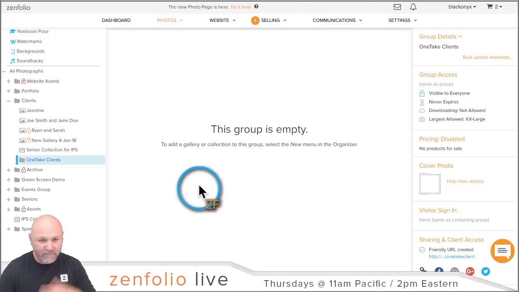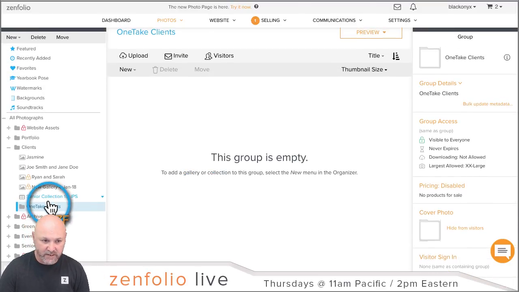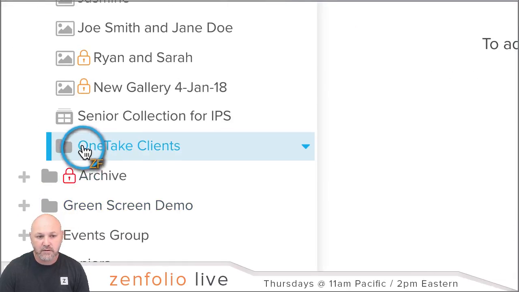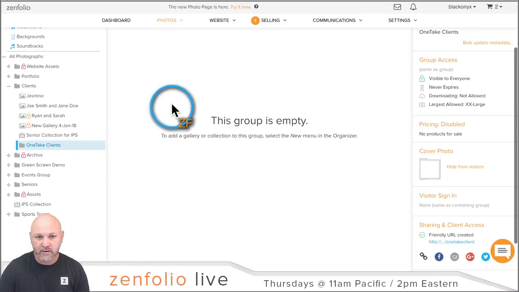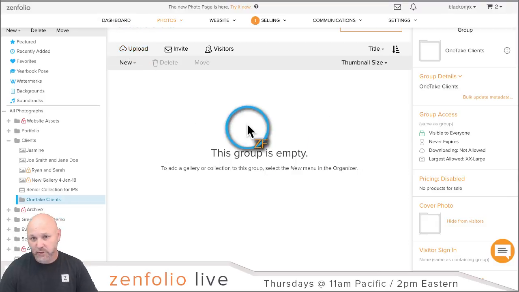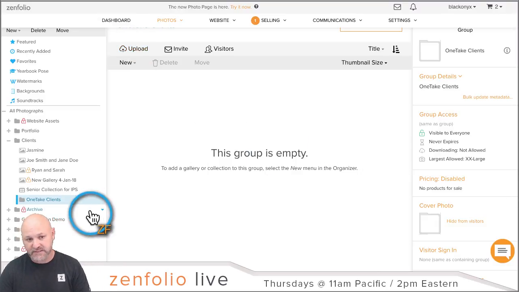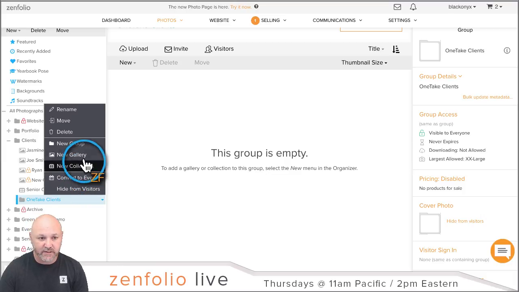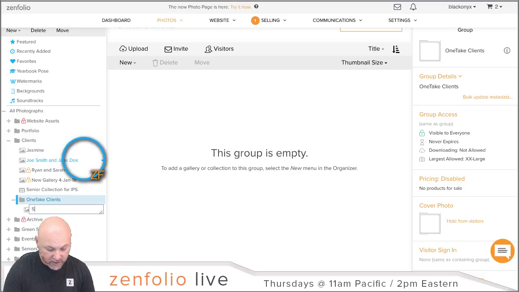Now, after you finish the shoot, you come in here, click on the group right here, and then you click upload. Upload your photos in there. It's going to create a gallery inside of there. So let's pretend like we did that. So new gallery, and we'll call it shoot 1.